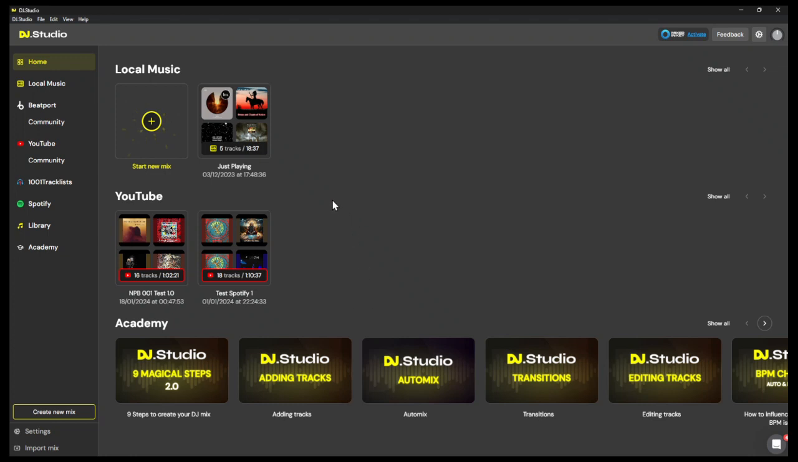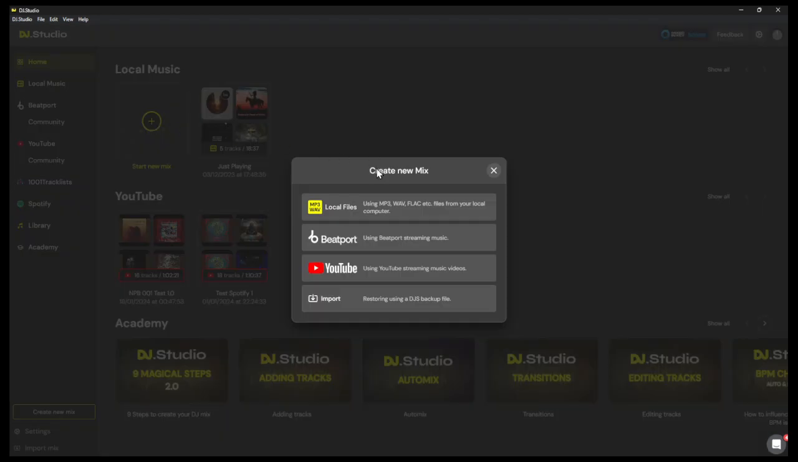So we're going to start a new mix, and I can either do that by creating a new mix here or choosing this start new mix. This one's a little bit odd because it looks like it's sitting within the local music section, but when we click on it, it asks us, do we want to create a mix of local files or a YouTube mix? I don't use Beatport, so I haven't attempted to use that one myself. We're going to create a YouTube mix in this video to start off with.